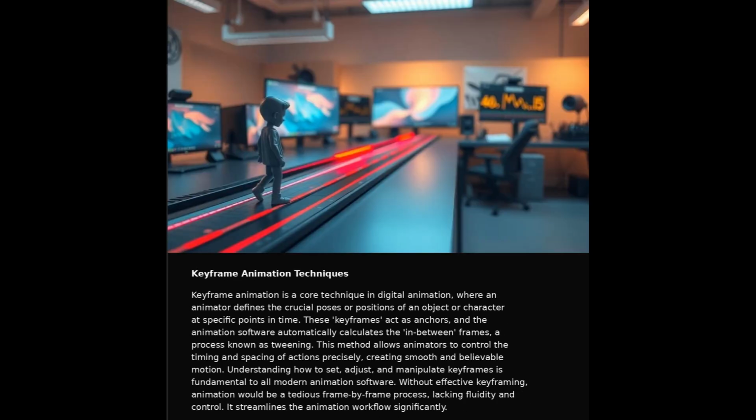Keyframe animation techniques. Keyframe animation is a core technique in digital animation, where an animator defines the crucial poses or positions of an object or character at specific points in time. These keyframes act as anchors, and the animation software automatically calculates the in-between frames, a process known as tweening. This method allows animators to control the timing and spacing of actions precisely, creating smooth and believable motion.